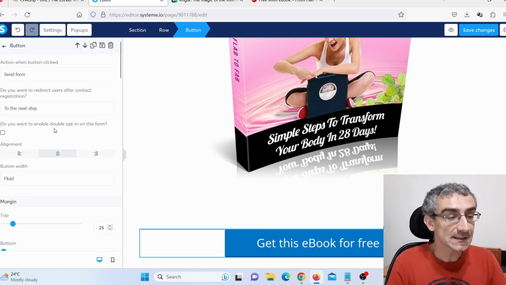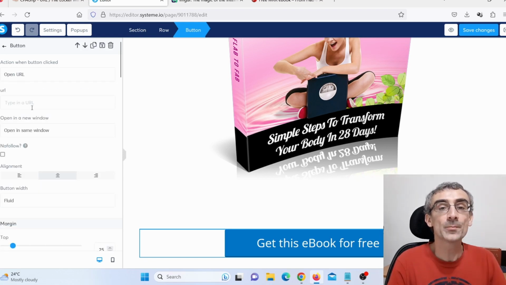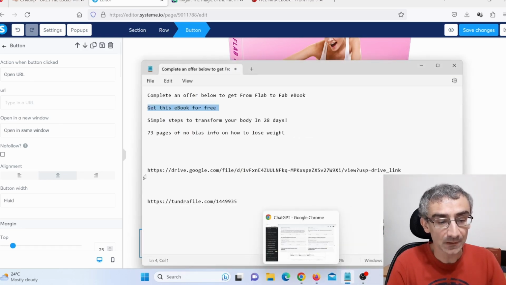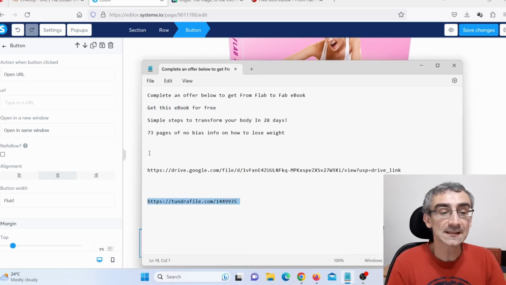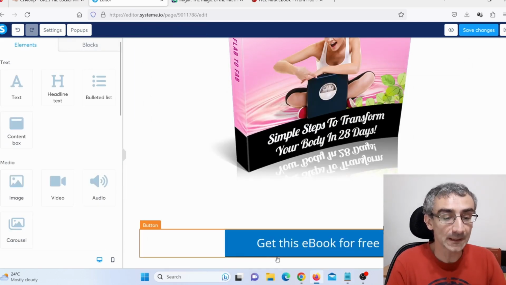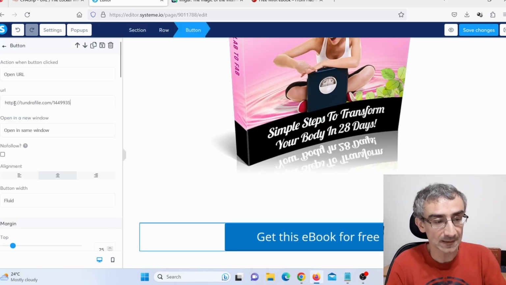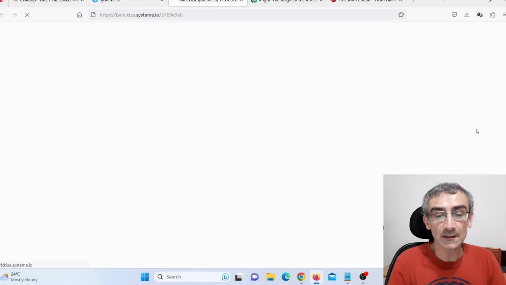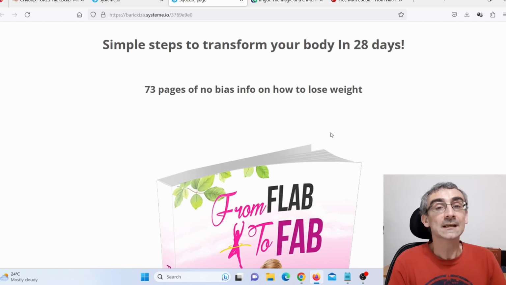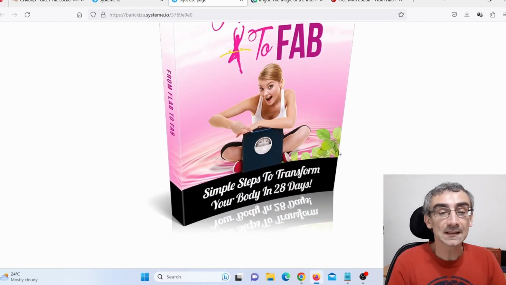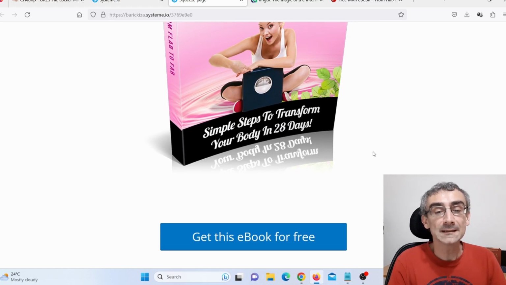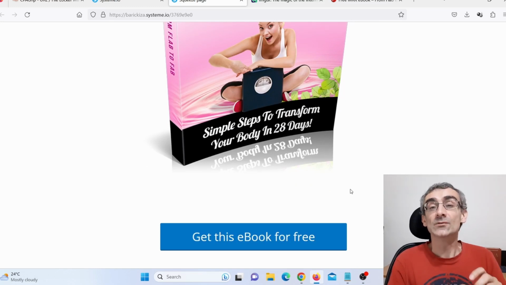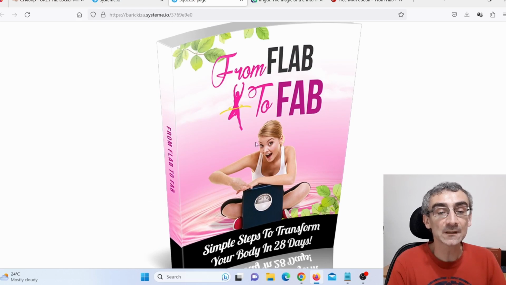And then where it says open action when button clicked, I'm going to click here and click on open URL, okay? And now I need to copy my CpaGrip link, okay? This is the link to my CpaGrip content locker. So I'm going to paste that link here, click on save changes, click on exit, and when I click here, you can see how this actually looks. It is simple, it is clean, there is nothing to draw their attention from the main thing, and that is to click on this button.